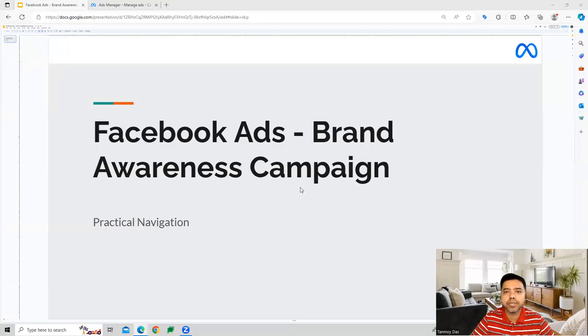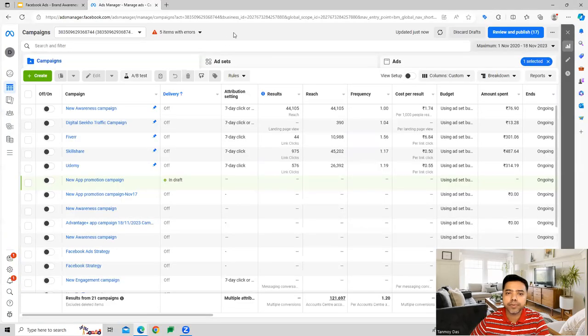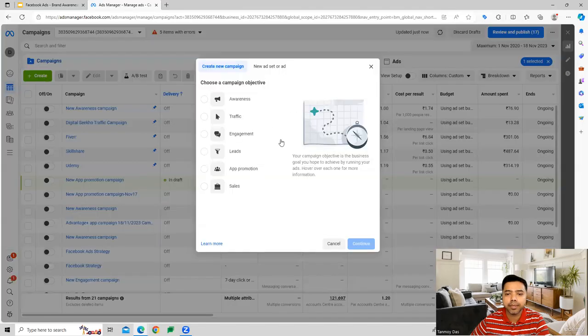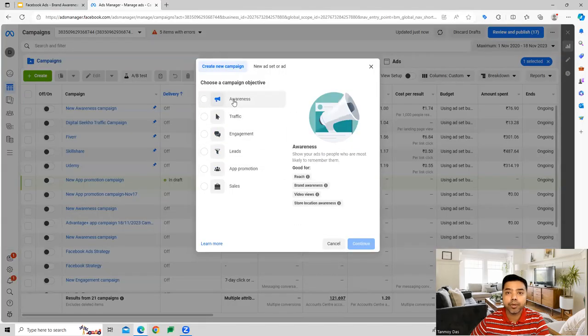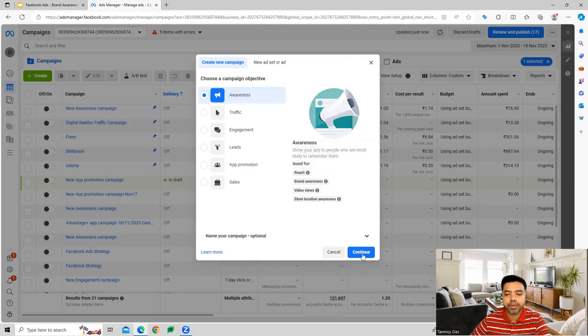In this session, we're going to see how we can create a brand awareness campaign inside the Facebook ads account. So once we log into our account, guys, we can start building out this campaign and we can choose the campaign objective as awareness. So with this, as you can see, you can optimize for reach, which is like reaching a lot of users across the Facebook network.